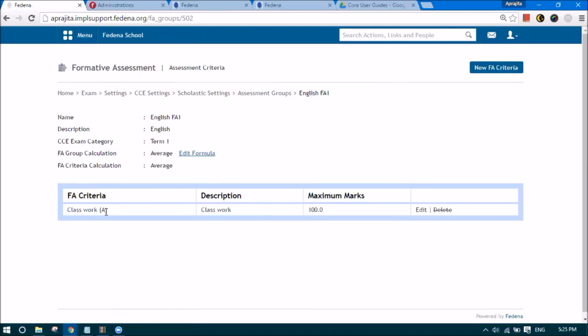So how will this A be calculated? So classwork is denoted by A. A will be calculated by the formula of average. So when we created this group, it asked us for the calculation method of FA criteria. So we have set up average, that is why it shows you the same here. This cannot be edited once you have already set it and enter marks for it.